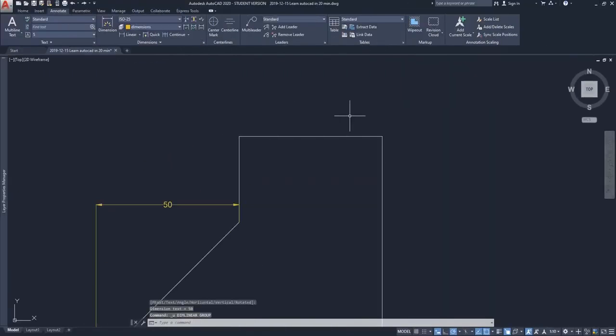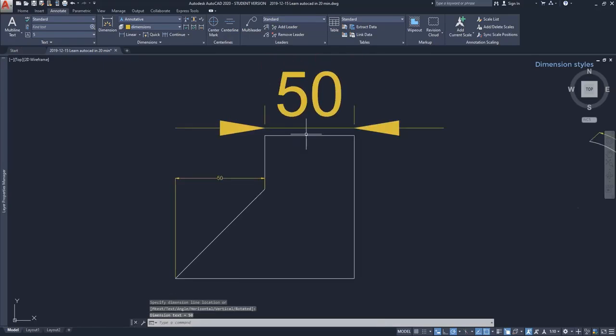Choose the style of dimension line before drawing. Whenever we draw a dimension line, we should make sure that the desired dimension style is active. For example, I'm going to switch to Annotative and as you see, the settings there are different.